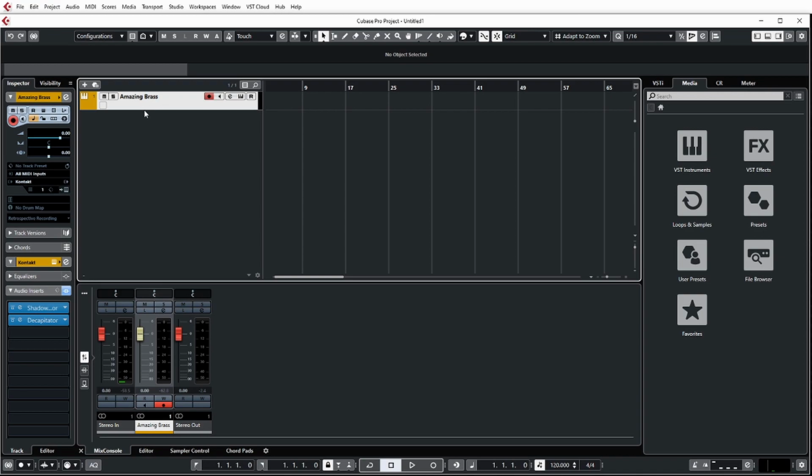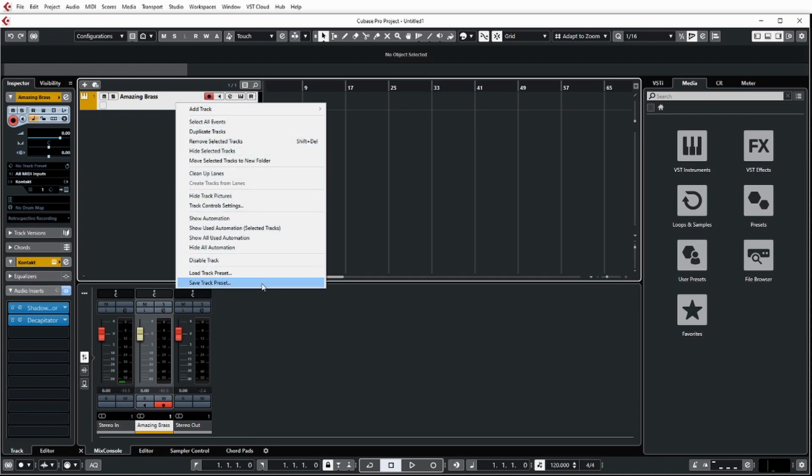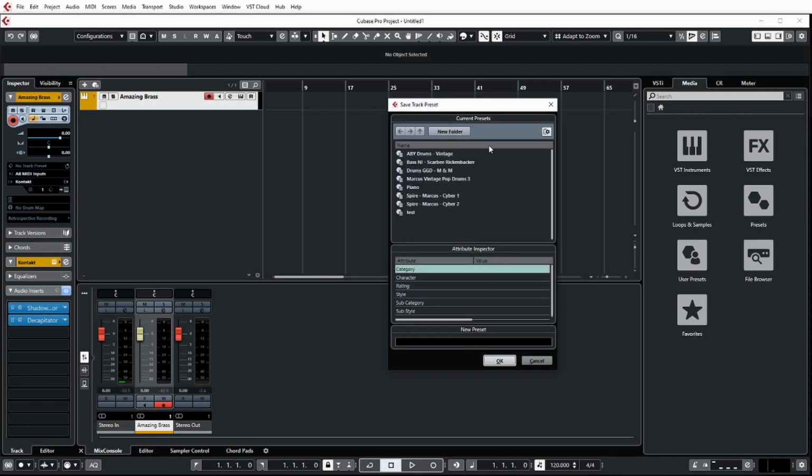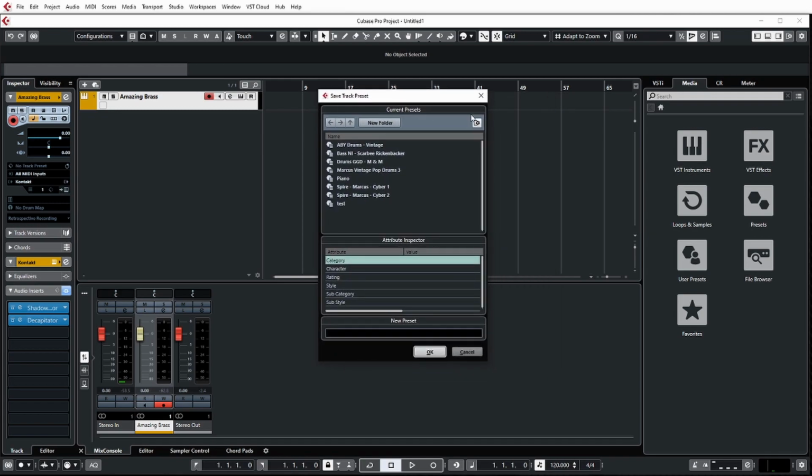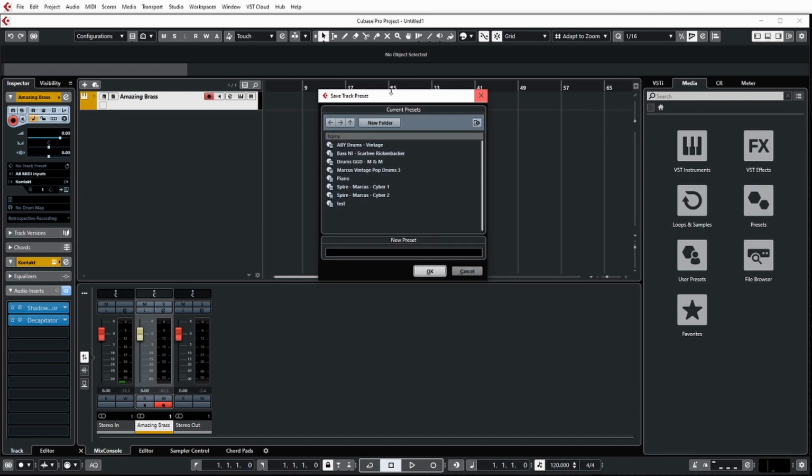To create a track preset, simply select the channel you wish to save, or multiple channels you wish to save as a track preset, right-click, then from the drop-down menu go to Save Track Preset. A pop-up dialog will appear, and for most of you it will look like this.